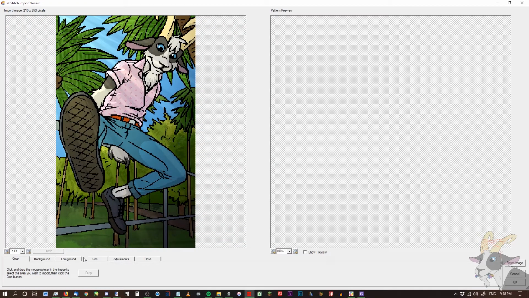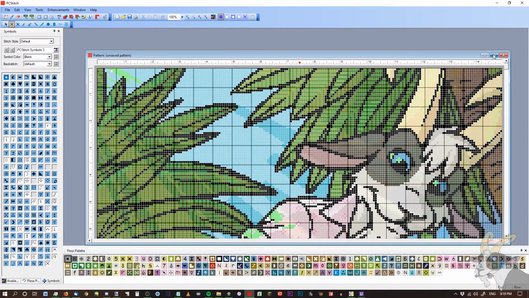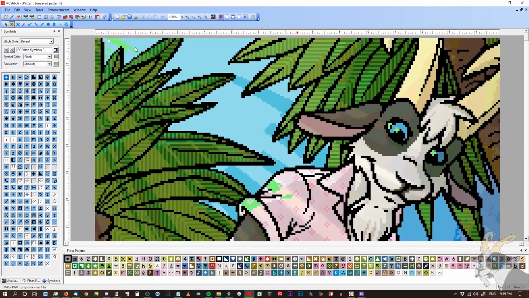Now with PCStitch, we have to come in here and remind it that it's not actually 100 pixels wide, it's 210. And we'll go ahead and import that. Now I'm importing this without making any adjustments. This is an undithered version. This is just straight up the artwork that I drew. And PCStitch is struggling again. Oh boy. There it goes.